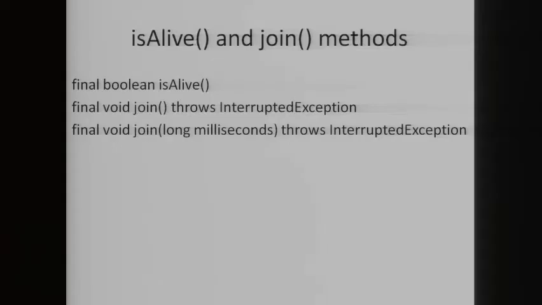What about join? The join method is used more commonly than isAlive, and the join method waits until the thread on which it is called terminates. Using the join method, we tell our thread to wait until the specified thread completes its execution. There are overloaded versions of the join method which allow us to specify the time for which you want to wait for a specified thread to terminate.